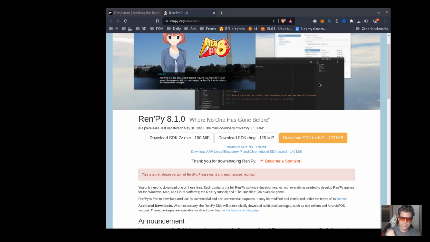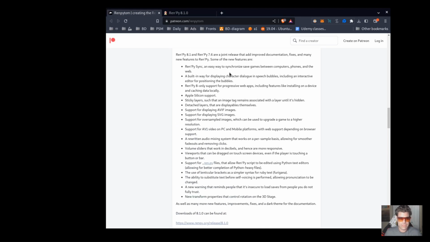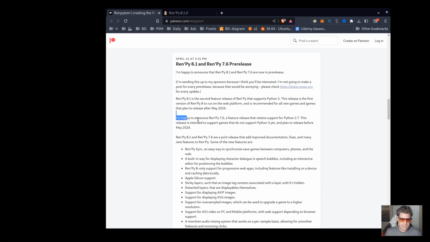So the new version of Ren'Py 8.1 now has support for HTML5 exports again. This is great. I've been waiting for this and I'm pretty excited to see that this came down the line. I originally saw it announced over here on Ren'Py Tom's Patreon page, and he talks about it down here somewhere. He talks about web platform export.